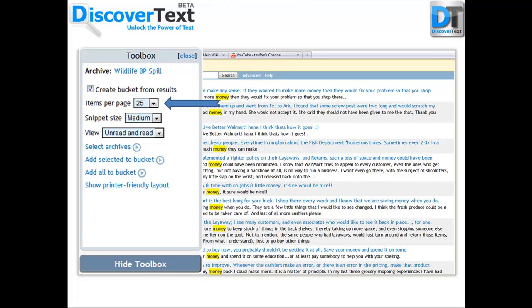And within the toolbox, you can select the number of items that will appear per page of results. The snippet size in Twitter, this is sort of irrelevant because they're all short. But in longer documents, you can select the snippet size. And then you can select whether you're going to view documents that have been read by you or someone else on your project or not. We've got controls for selecting the archives, for which bucket your search results will go to, and for adding all the search results to a particular bucket, and a useful printer-friendly layout for search results.